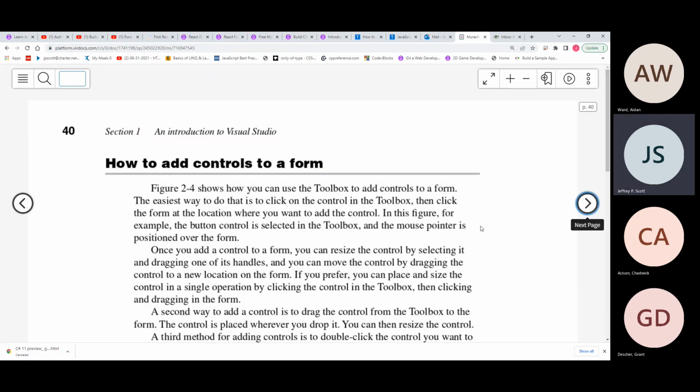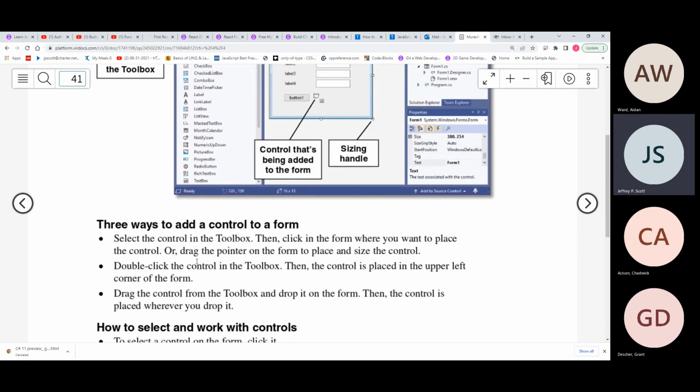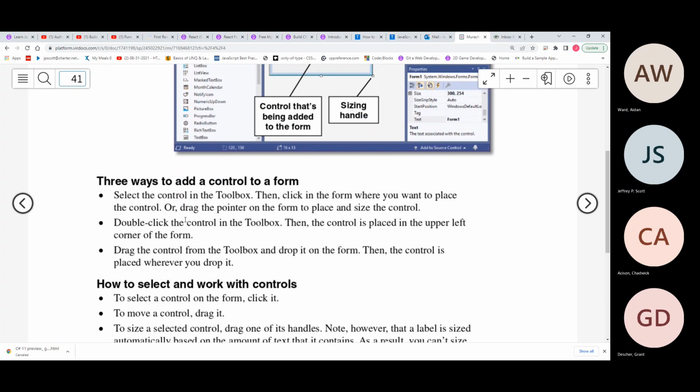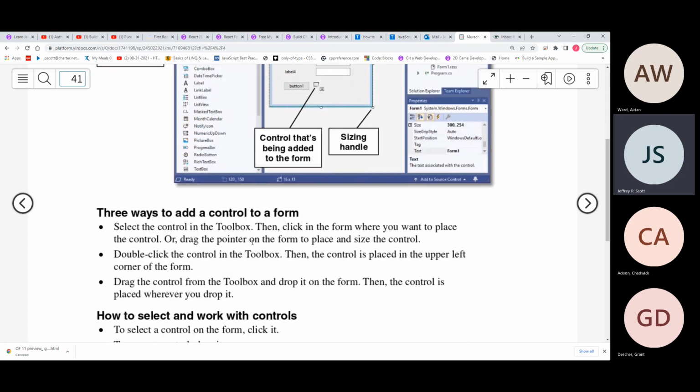How to add controls onto the form? Well, I just showed you that. Remember, there are different ways of doing it. Typically, you can double click on any control and it'll put it in the upper left-hand corner of your form design window. Or you can hold down your left mouse button, drag it over and put it wherever you want. They also mention you can select the control, then click on the form itself. I guess I've never done it that way.